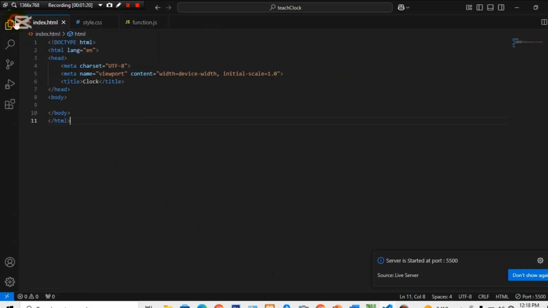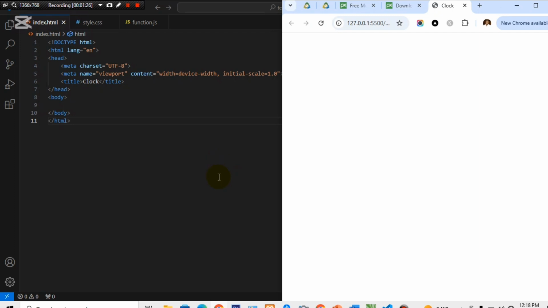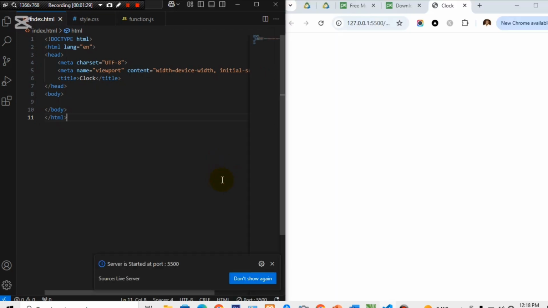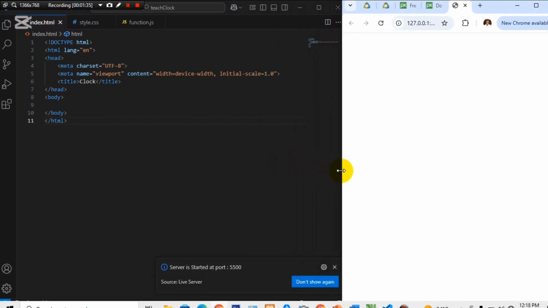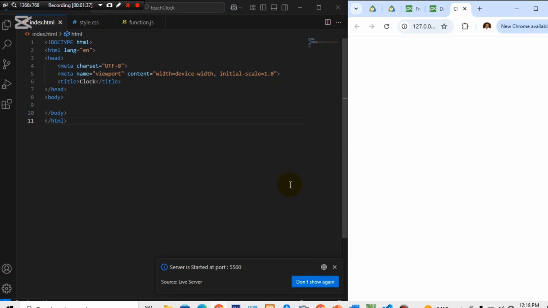Okay, so I'm getting a good update. Now let me split the screen. The screen has been split already. Let me just adjust it so that we can have maximum view of our coding area. That is beautiful.